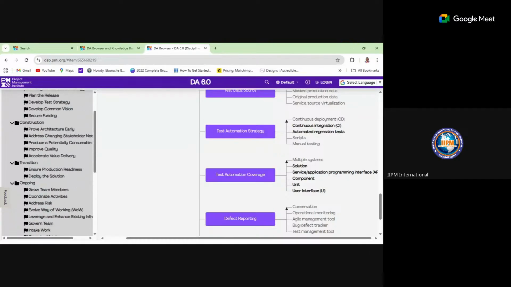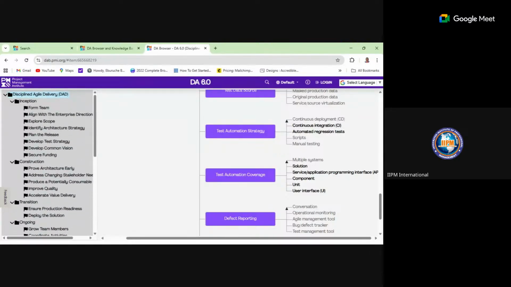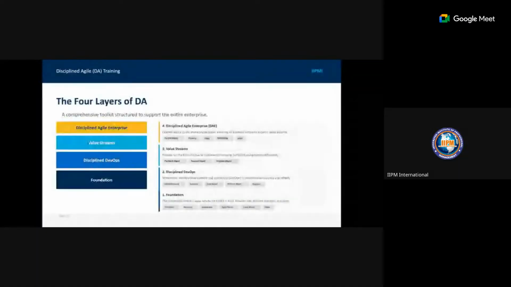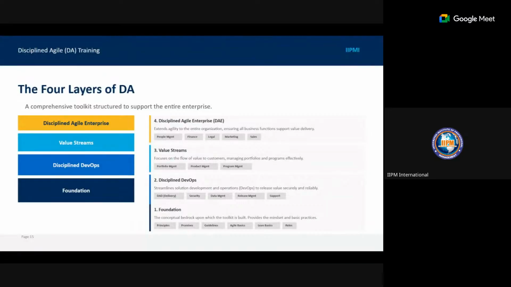Now, these options here are the same things you see on what I'm trying to share on the screen from my slide. These are the same things I'm trying to explain here. So right here, you see the different combinations that DA has made: Disciplined Agile Delivery, value streams, Disciplined DevOps, and the foundation.